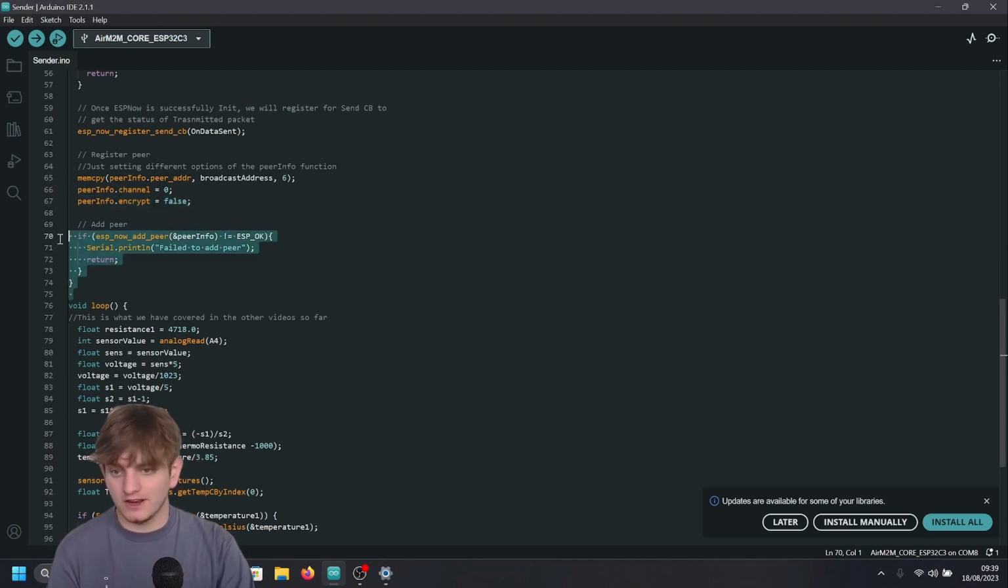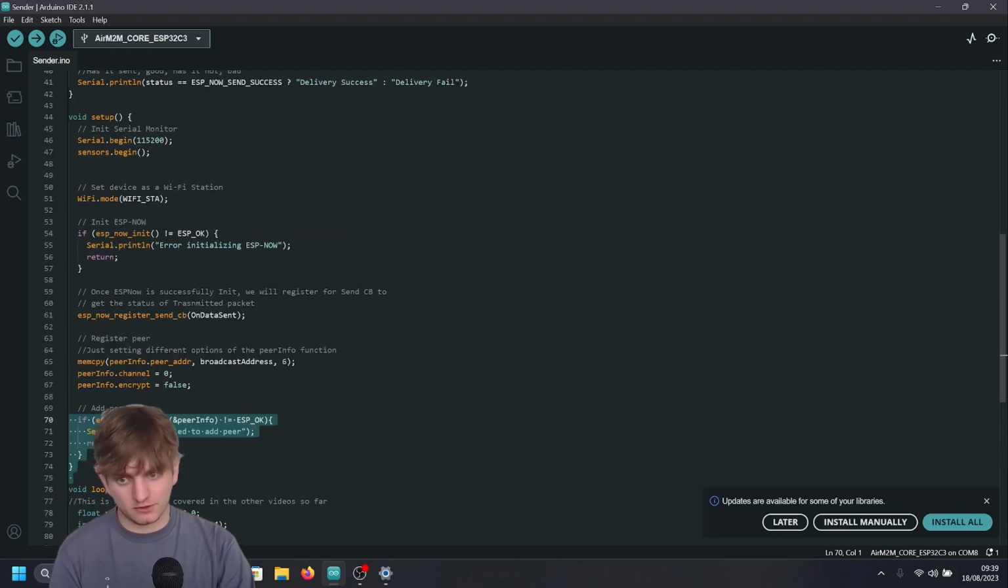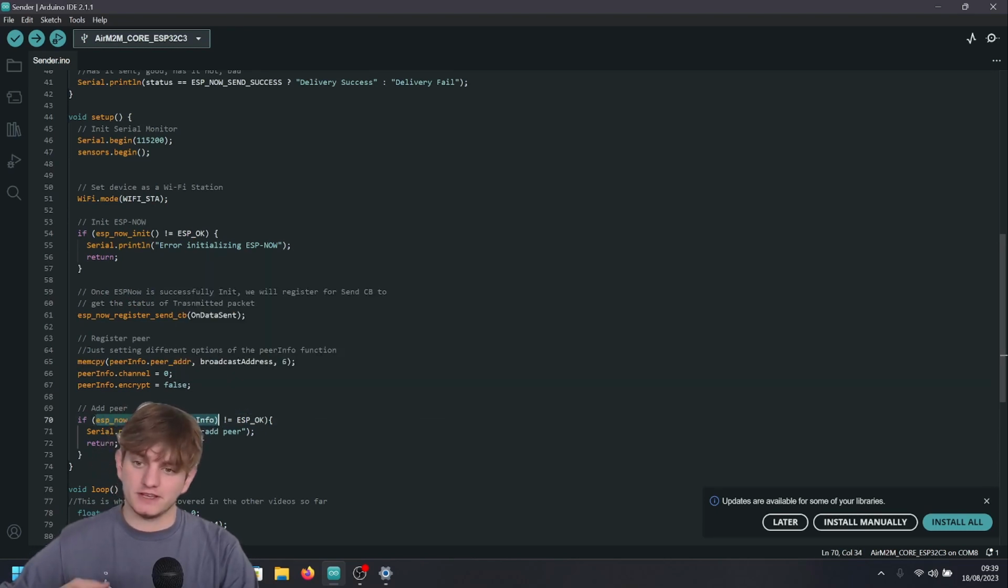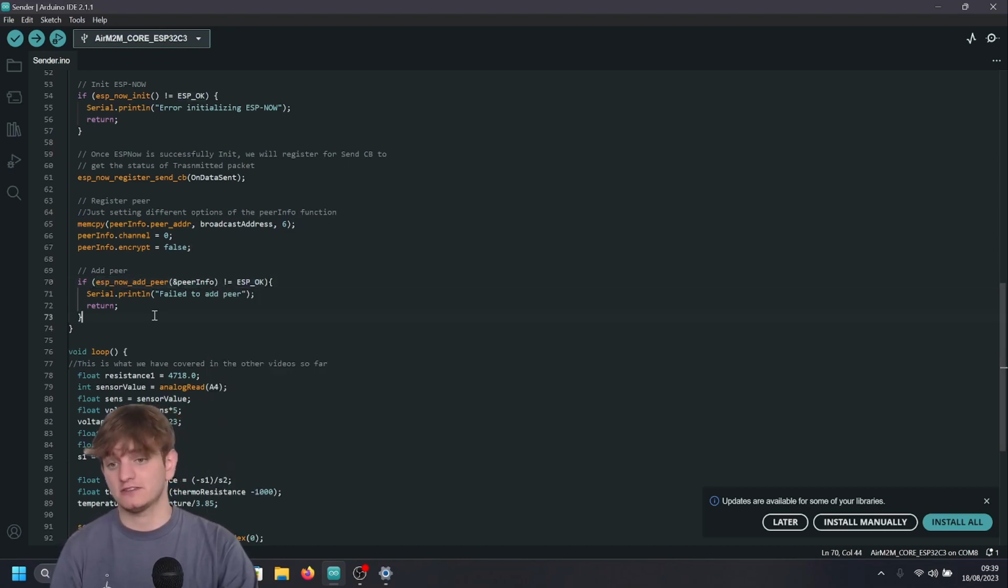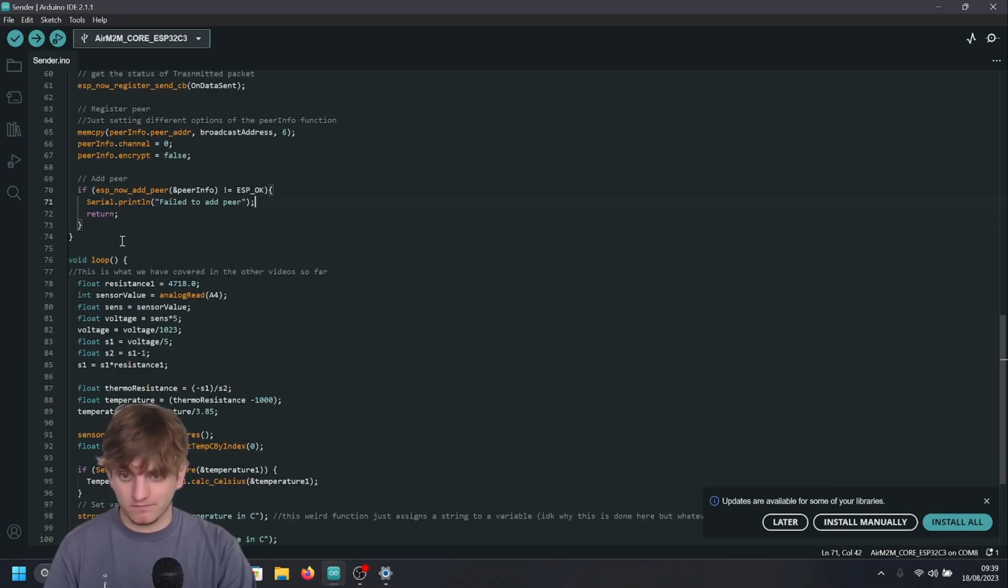Cool. Now, I've got another one of these if statements that runs the function at the same time. But this time, I'm actually giving the ESP-NOW library my peer info information. So I'm giving it all that information I've defined here about my peer, the receiving ESP. And if it takes in that information and it's OK, then it just carries on. But if it's not OK, then it's going to say it's failed to add a peer. It's not been able to establish a connection with the receiving ESP. Great. OK, then that's all the setup done.